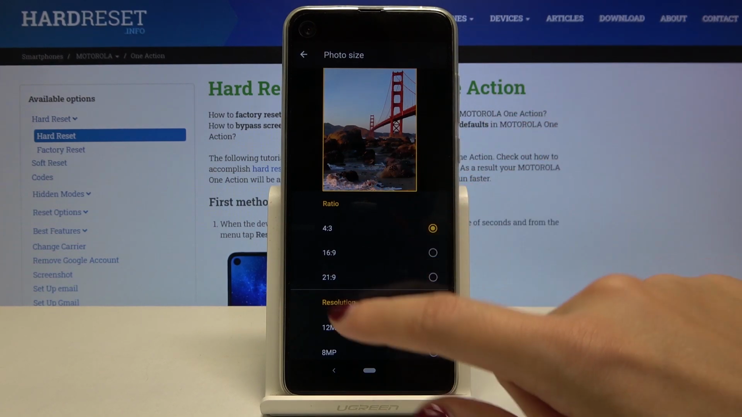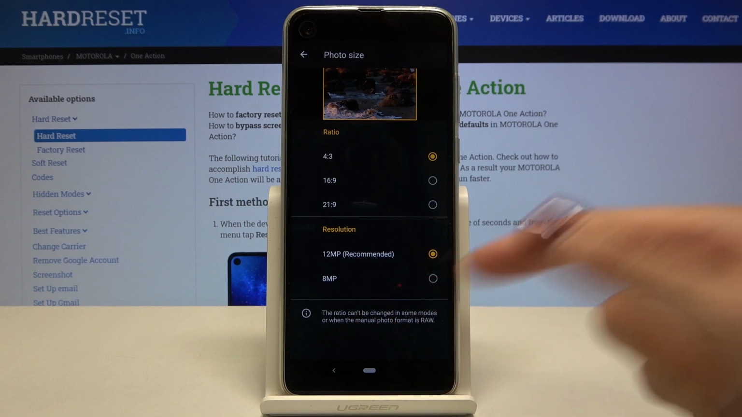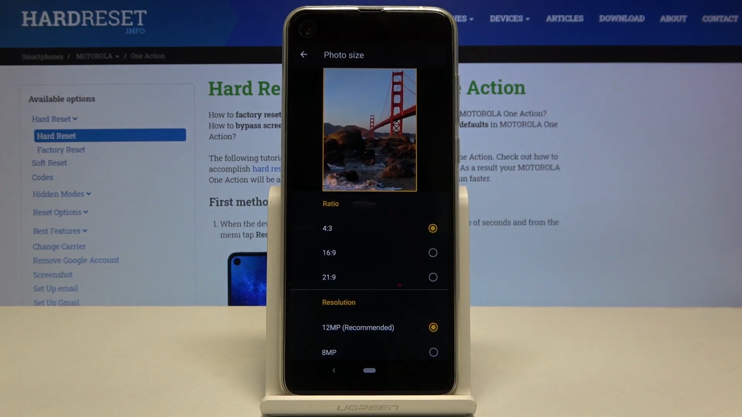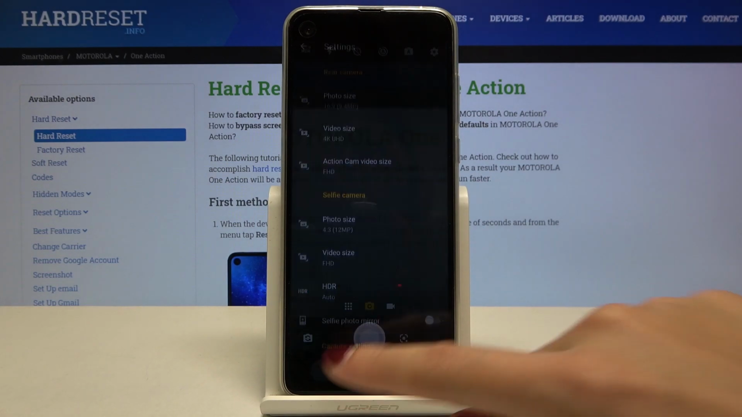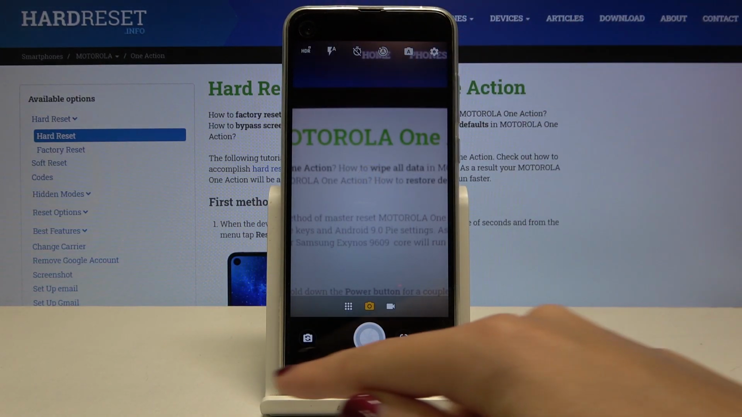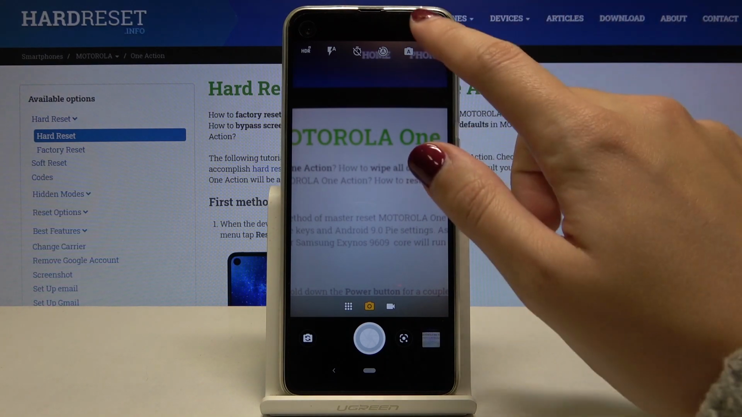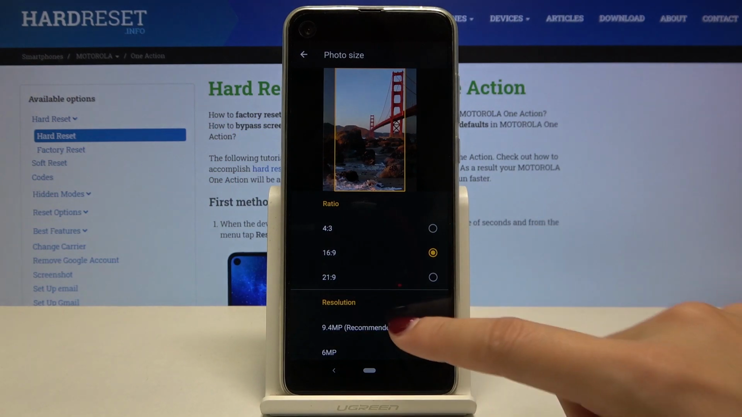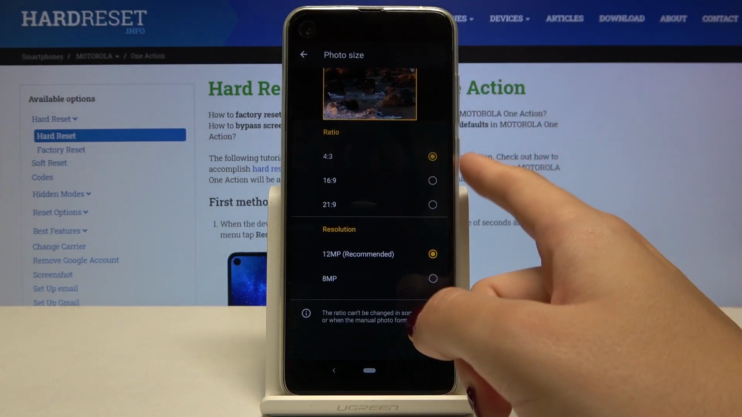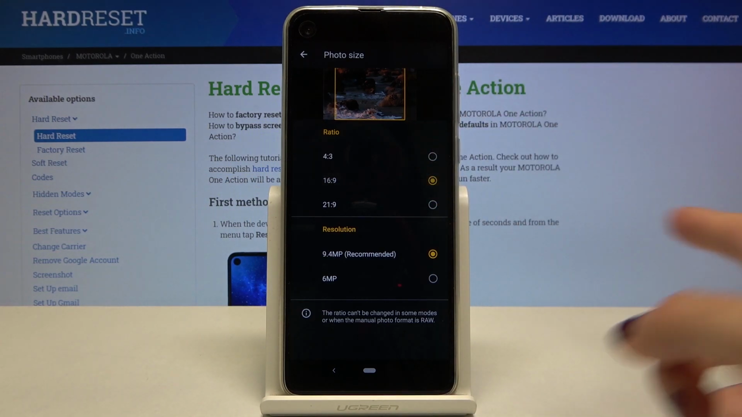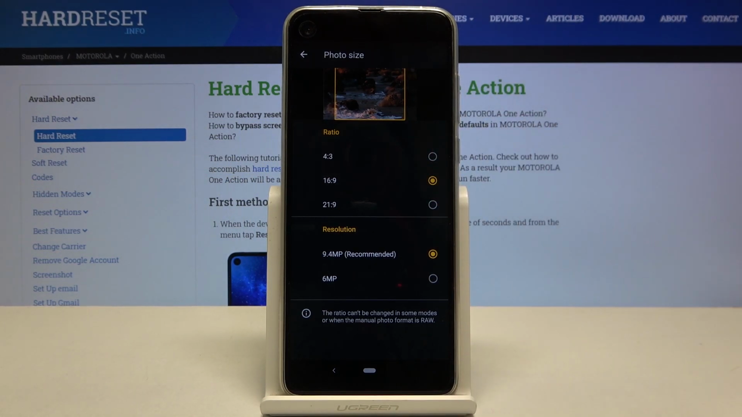Here we have ratio and this is connected with the resolution, so the quality here. For now it was 4:3 ratio, let's change it to 16:9. And in the preview, as you can see, this is how it changes. When I go to the camera again, we can see that the ratio of this camera in the background also has changed to the longer one. And this is also connected with the resolution. So 4:3 is connected with 12 or 8 megapixels resolution and 16:9 is connected with 9 and 4 or 6.